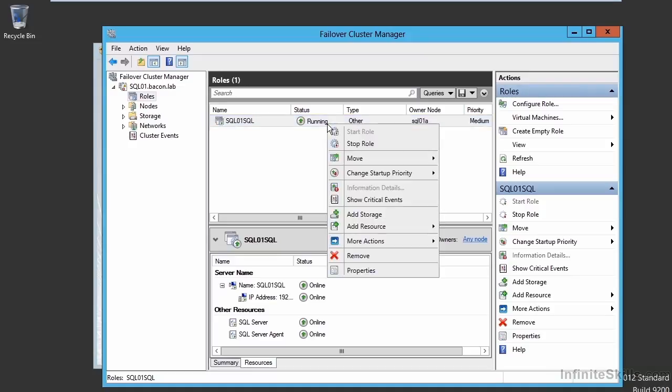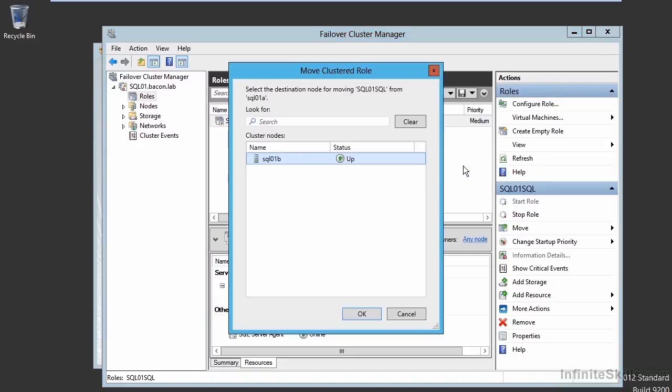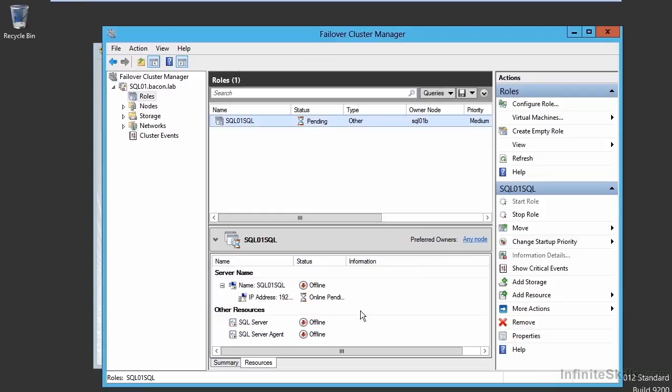Let's go ahead and fail this over now so we can see for sure that it's actually running and configured correctly on both nodes. If we right-click on the role and click Move, we can select the node that we want to move to. Let's go ahead and select the second node because it's the only one there. When we click OK, we'll see all the resources come offline and then come back online, with the new node owner being SQL 01B. At this point, SQL Server is up and running, and the databases can now be running through the crash recovery process.